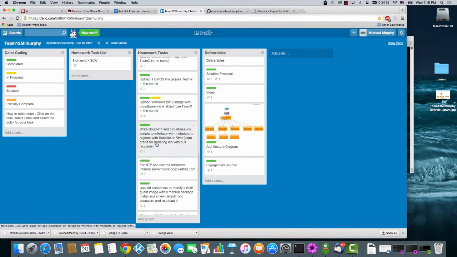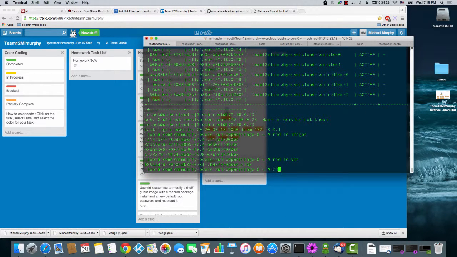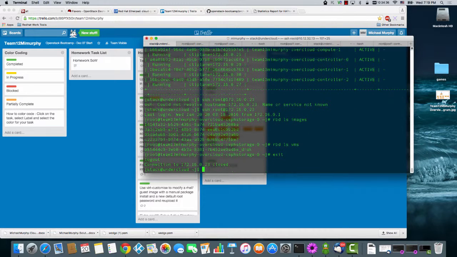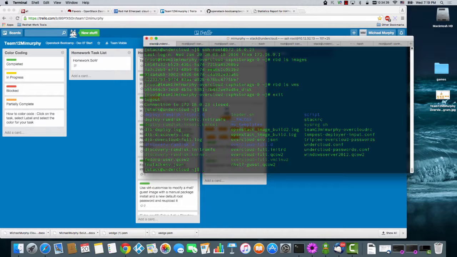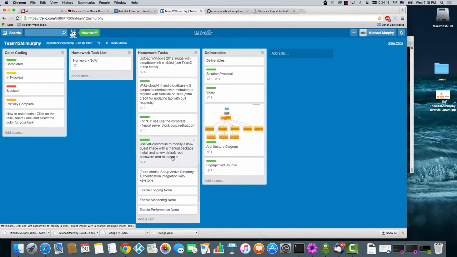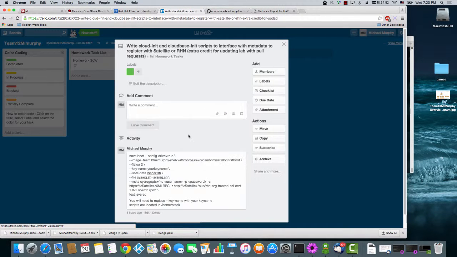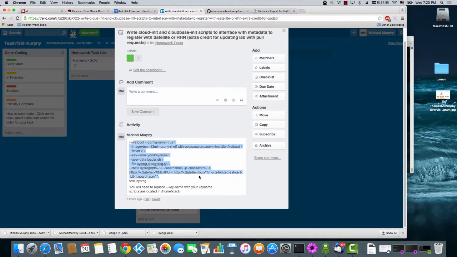Images are done. I did complete the cloud-init, so if you look inside of the undercloud, there are 2 scripts, loader.sh and sysreg.sh. Basically, you would use this command: nova boot --config-drive true. It states which image, which is the RHEL 7 guest image. When you go to test, you would place your key name here, and you would also put your satellite username and password into the metadata, which is passed to the instance, and then cloud-init will take care of the rest.